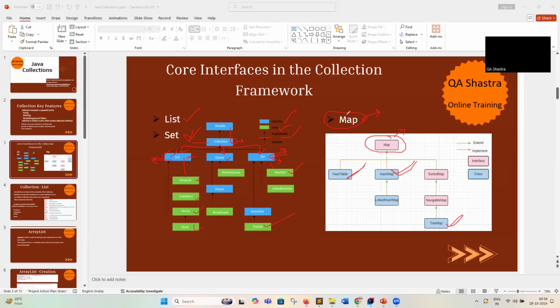Going forward, I will explain one by one: first what the List is and what the Set is, then what the Map is, and which are mostly used for our development.